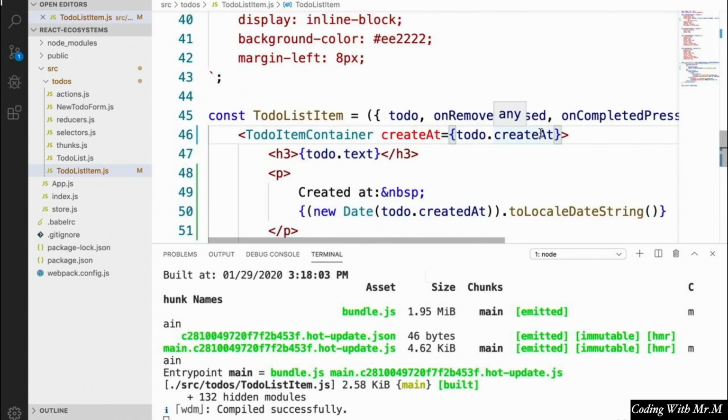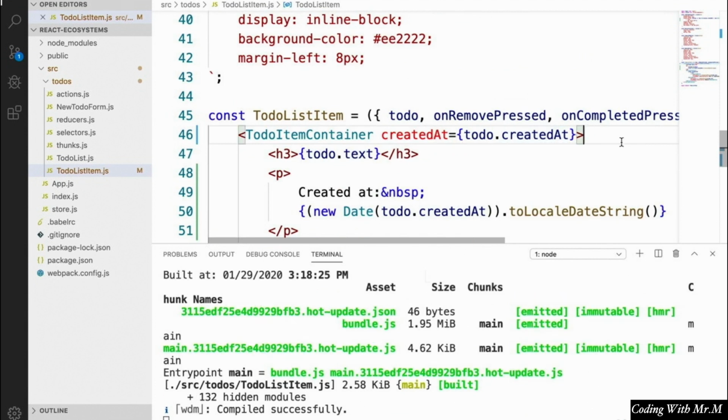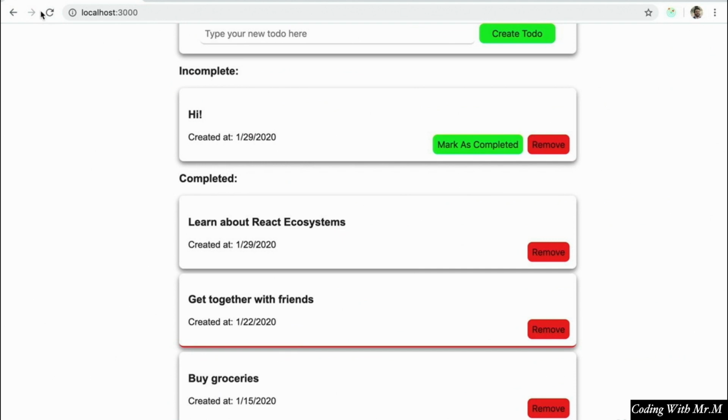And I'm realizing right now that this prop that we're passing in doesn't quite match the name. It should be createdAt instead of createAt. So if we correct that and save our app, and go back and look, we should see that our older to-do items now have this nice red border along the bottom to make them look more urgent.